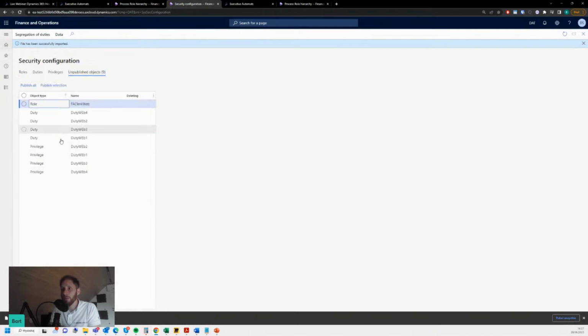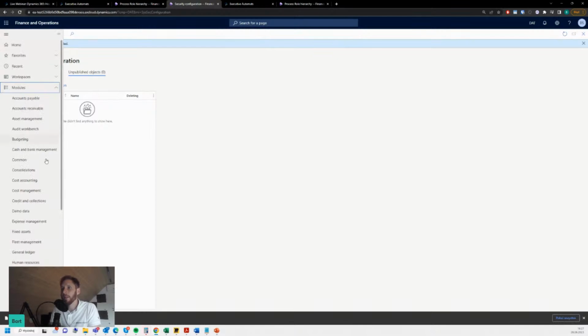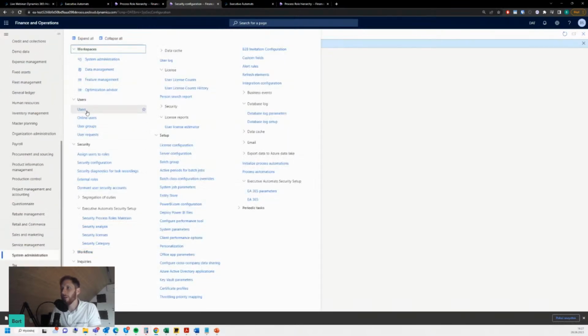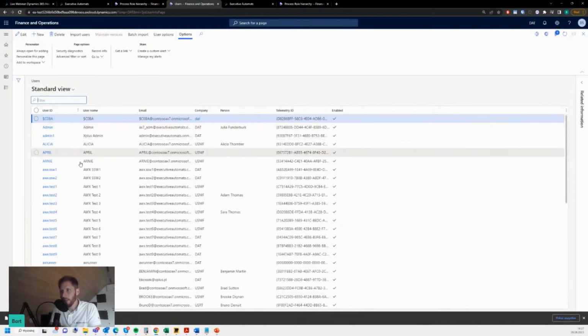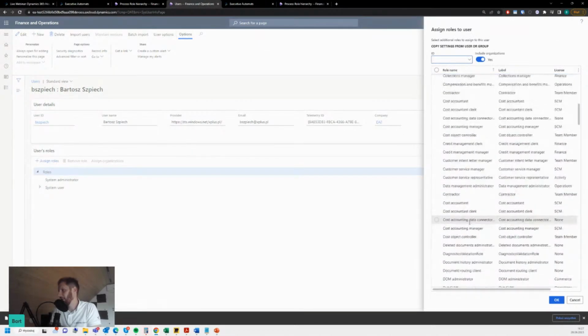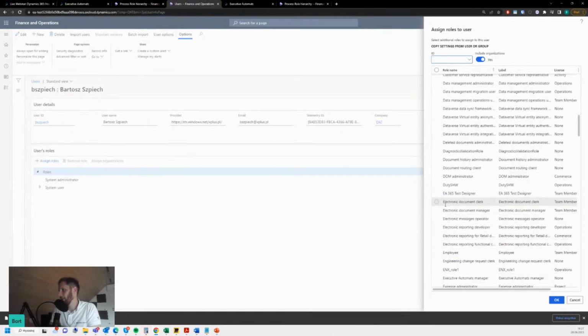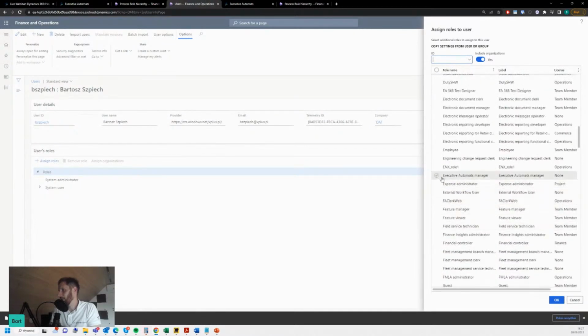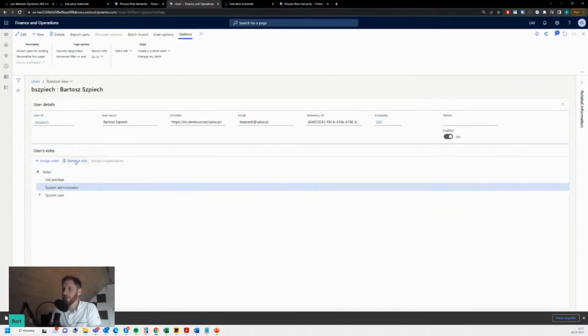And we have published objects and unpublished objects. Nine of them, we can publish them all, and we can apply FA clerk to my account. So finally, I can go to system administration, users, and find my account. As you see, I'm here as system admin. So I'm going to firstly apply my FA clerk role, and then we can remove system admin.